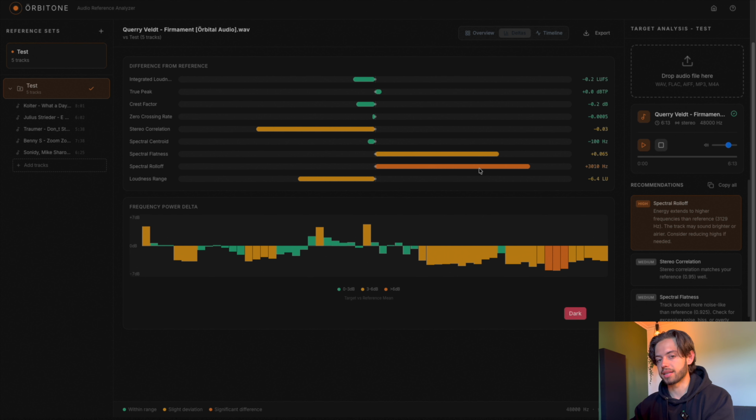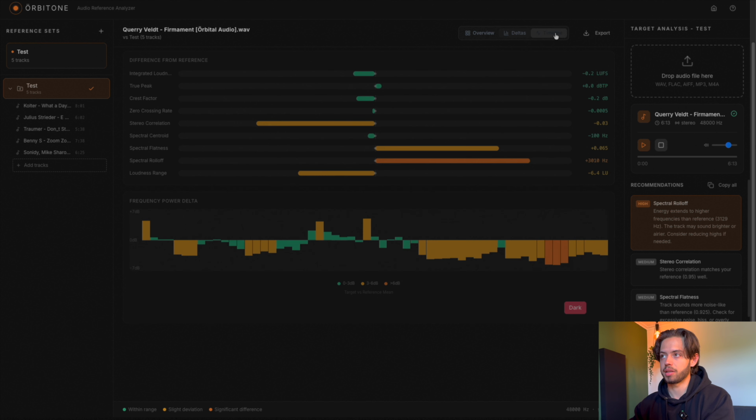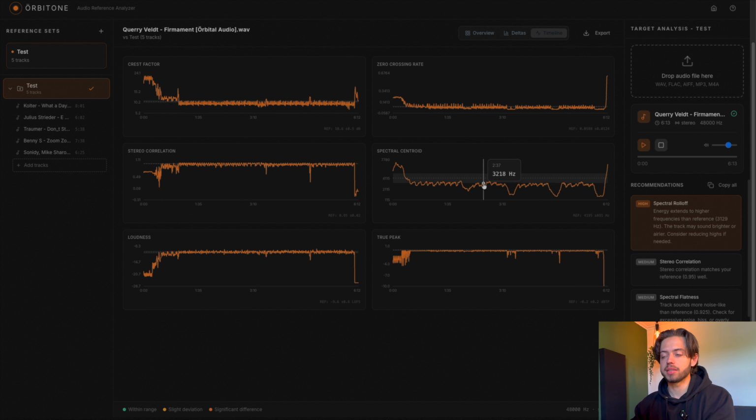But if you want to get more insight in the course of your track, we have the timeline section. The timeline section gives you insight in the course of your entire track. How things like the loudness, your stereo correlation, or your spectral centroids move from start to finish. So this can give you some insight in the exact moments in your track which might be causing issues. So for example, if your true peak peaks above 0 decibels at some point, you'll see exactly where that happens. Or if you're looking at your stereo correlation and you have one specific moment in your track where you actually go negative, you might want to take a look at that.